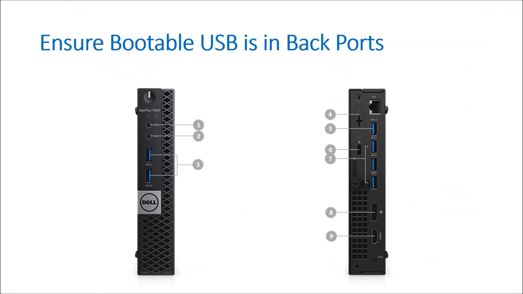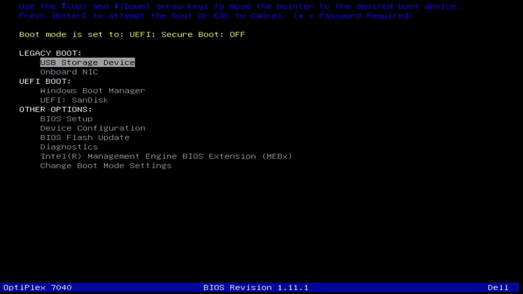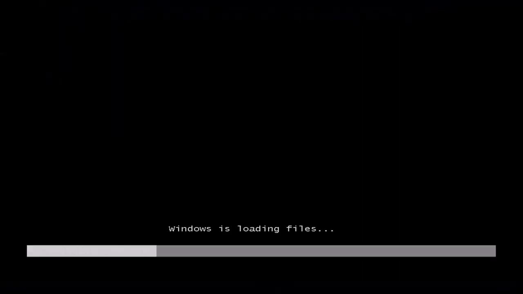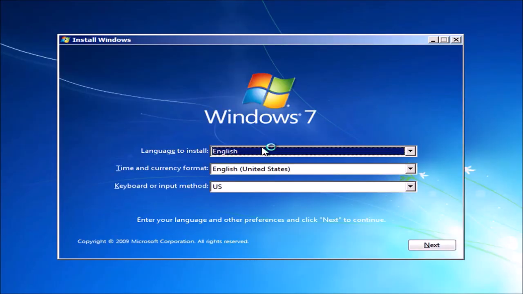Okay, so let's power off the Dell and power it up again. This time I'm going to press F12 to get to the UEFI boot menu. You'll notice at the top it says boot mode is UEFI and secure boot is off. Then we just select the USB from the drop down list and press enter. We'll see Windows is loading files and the Starting Windows splash screen.